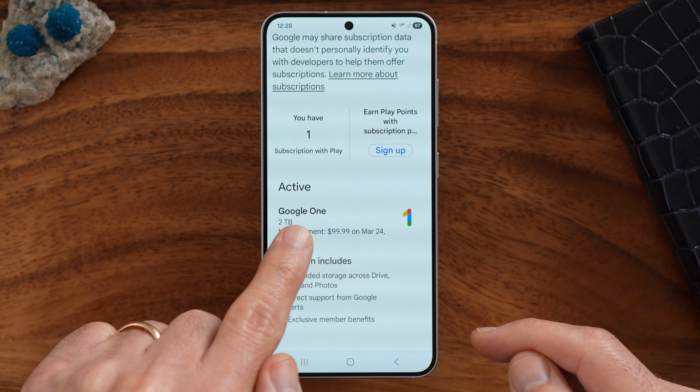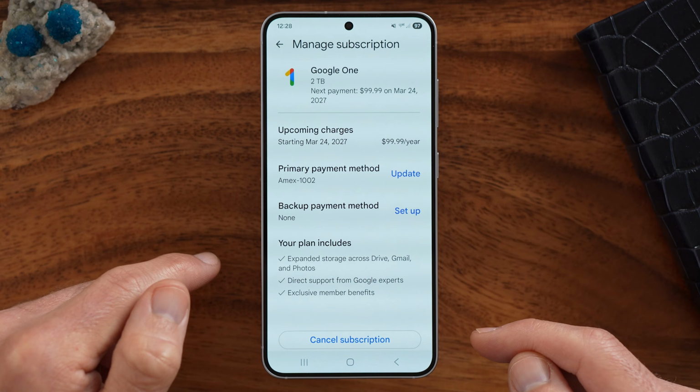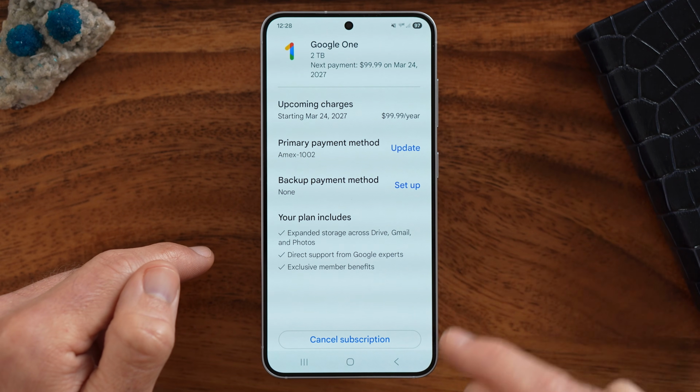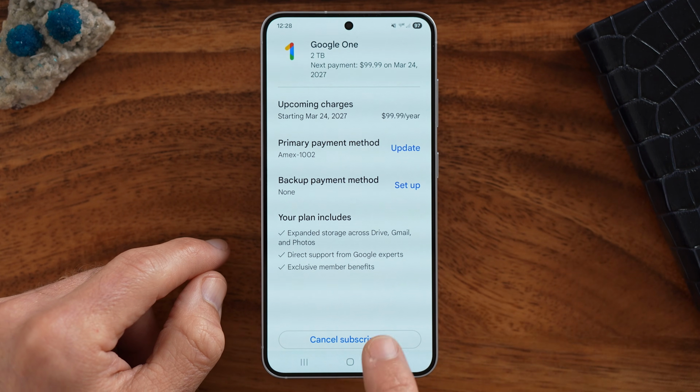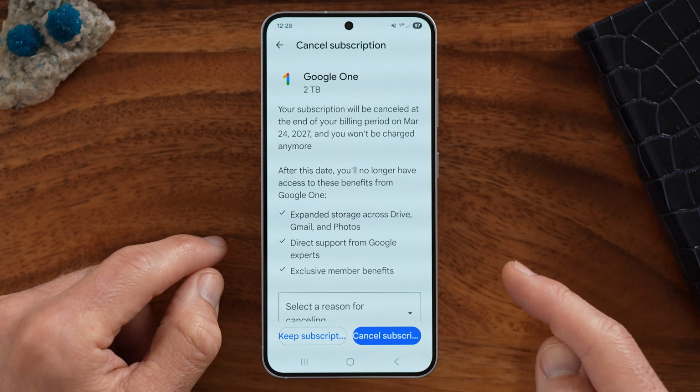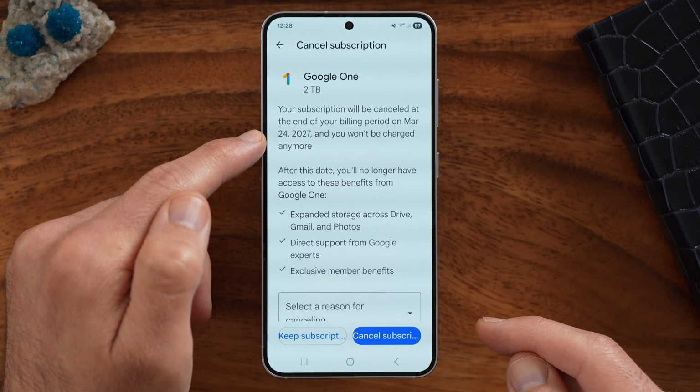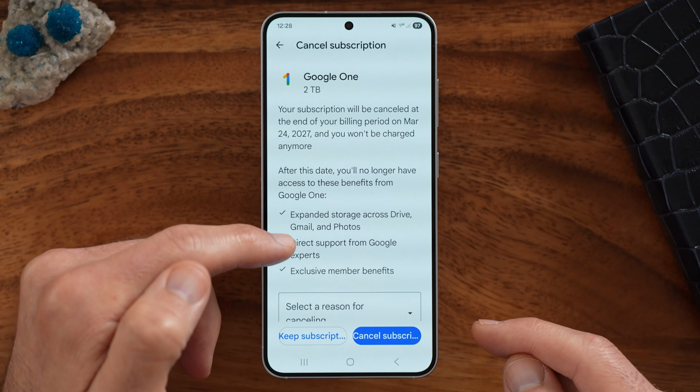To cancel it, tap on the subscription, scroll to the bottom, tap on Cancel Subscription. You can see it will say when that subscription will be canceled, and after that date, you will no longer be billed for that subscription, but you usually have access to it until the next billing cycle.